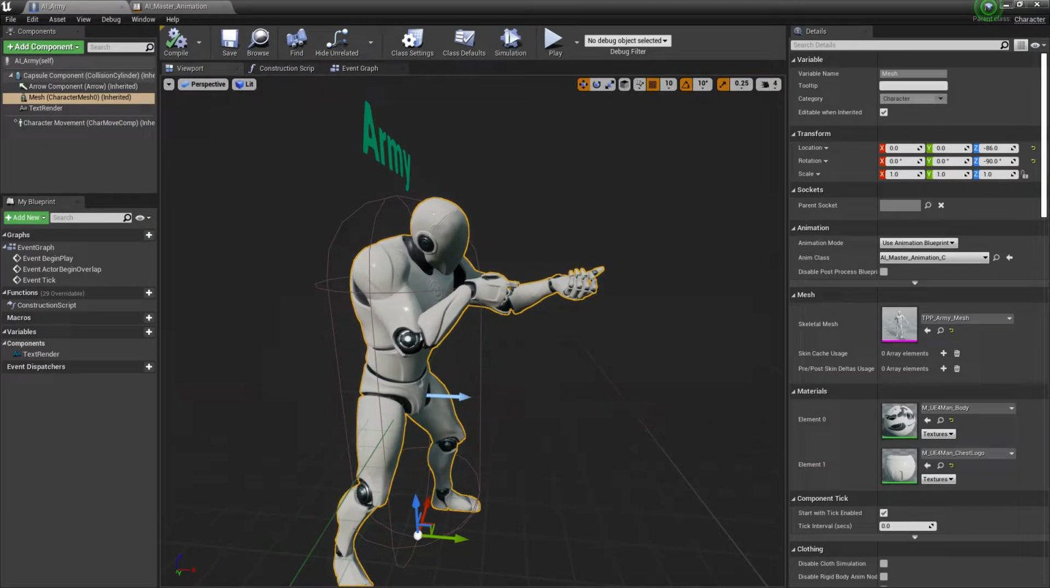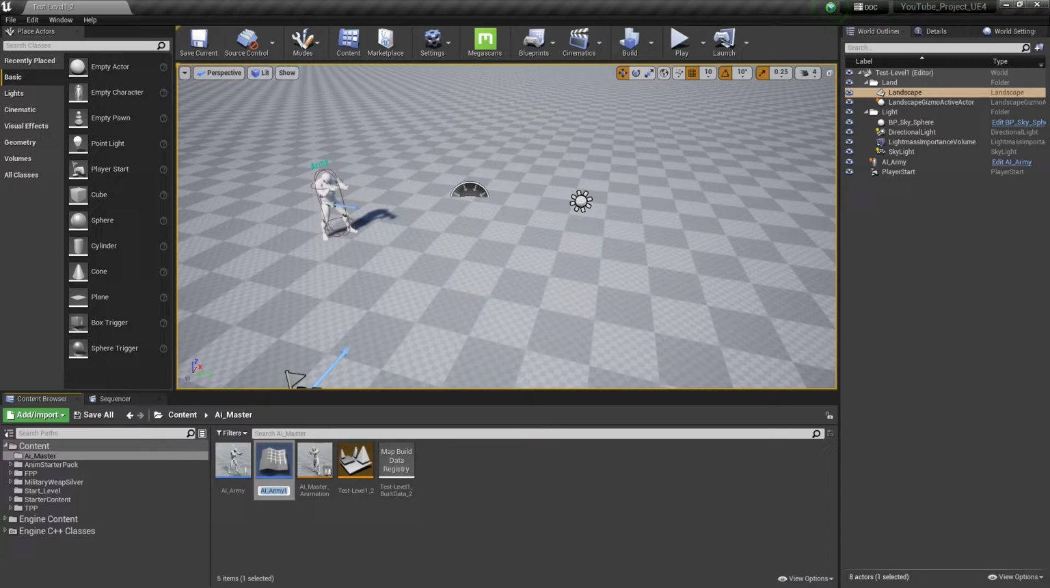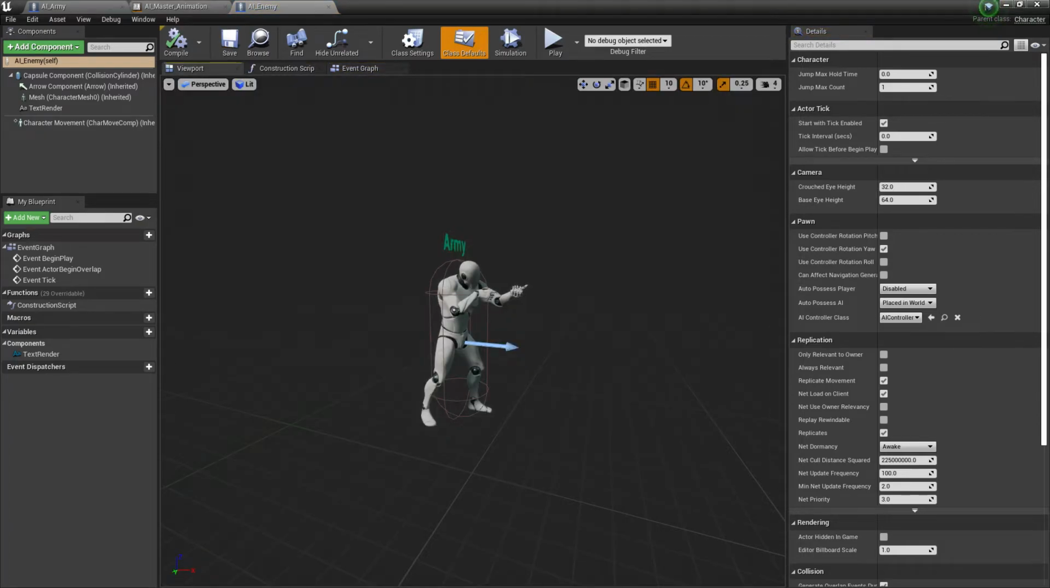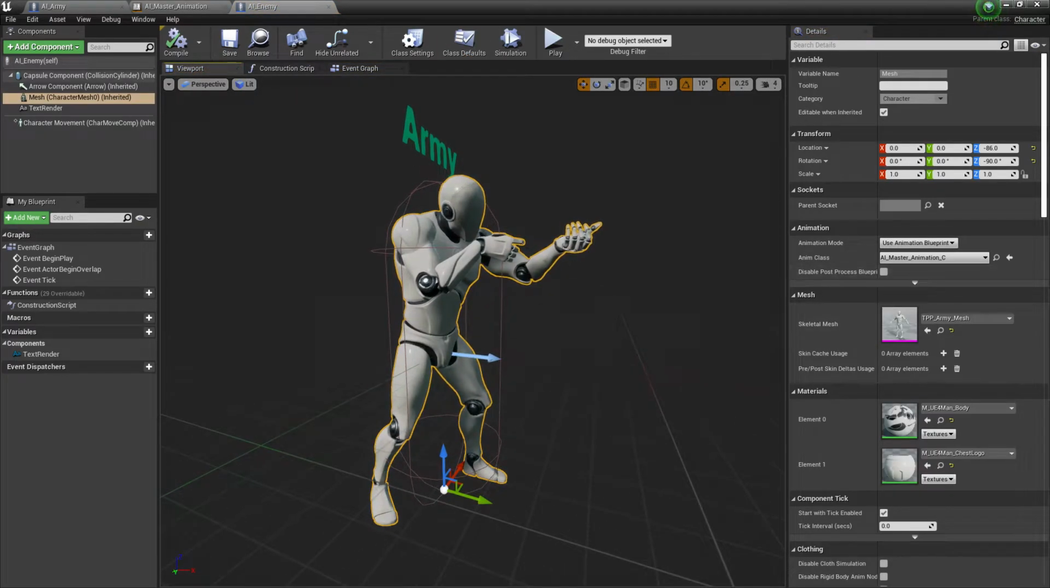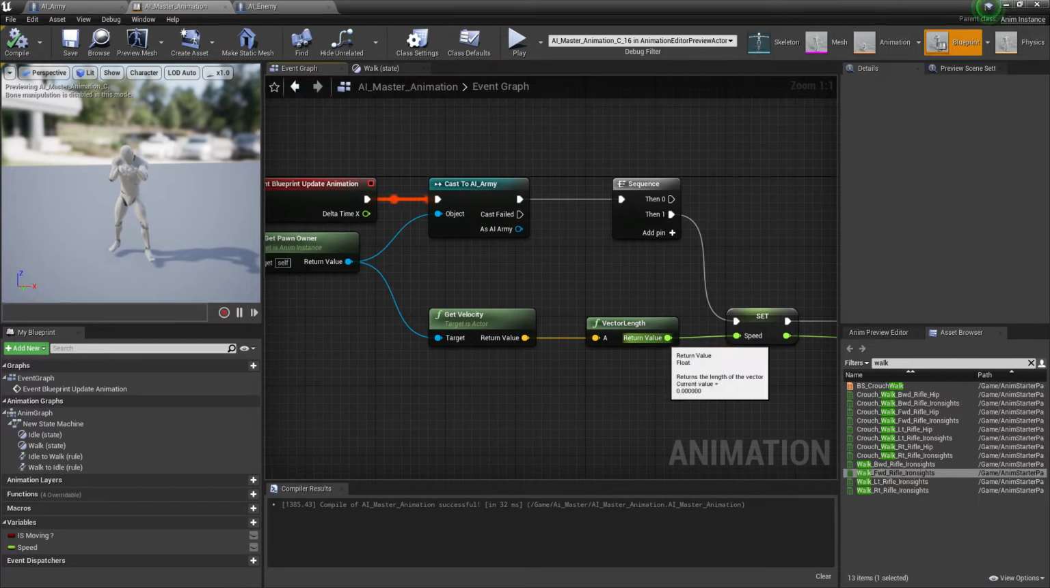Okay, now let's make another AI. Just copy this thing, and only in the name we need to add that AI enemy. Okay, but there's a problem. Our character, our animation doesn't know whether he is moving or not. Okay, so that is basically the problem.